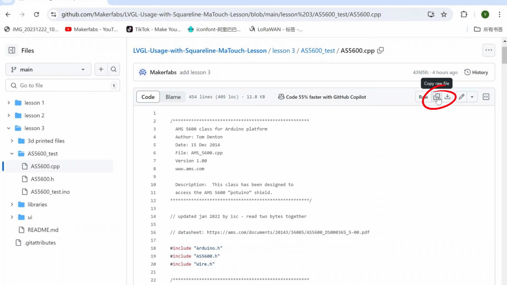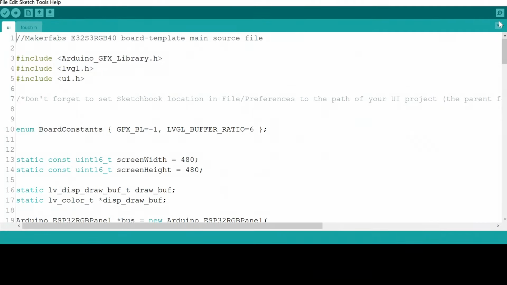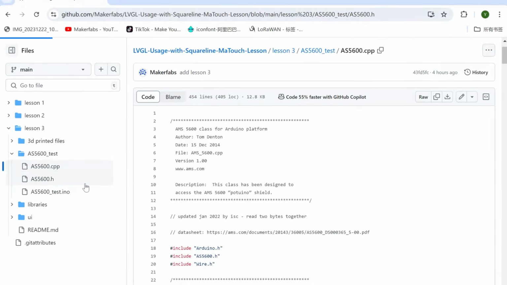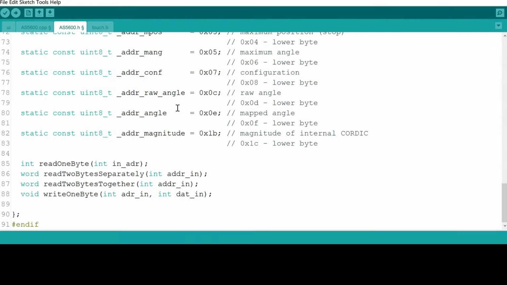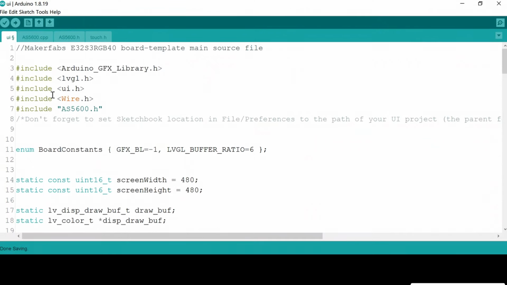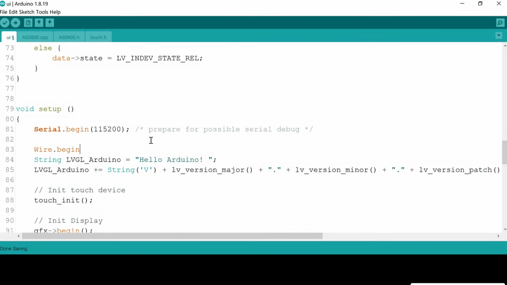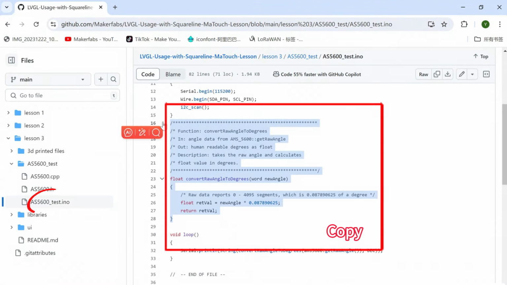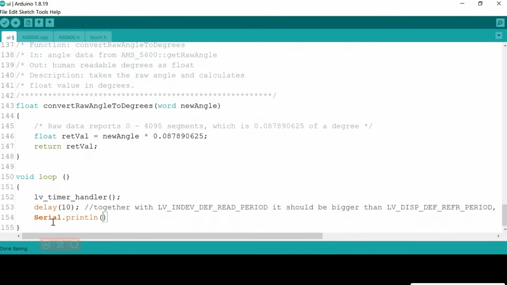Copy the code of the AS5600 library and open the exported code files in the Arduino design. Add a driver library for the AS5600. As just explained, the first step is to include the library and define its pins, and then enable the I2C pins. Add an angle conversion function, and use the serial monitor to print the angle value.